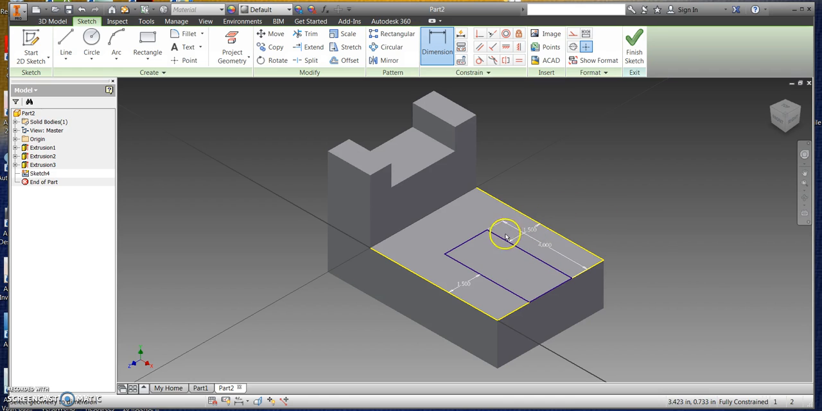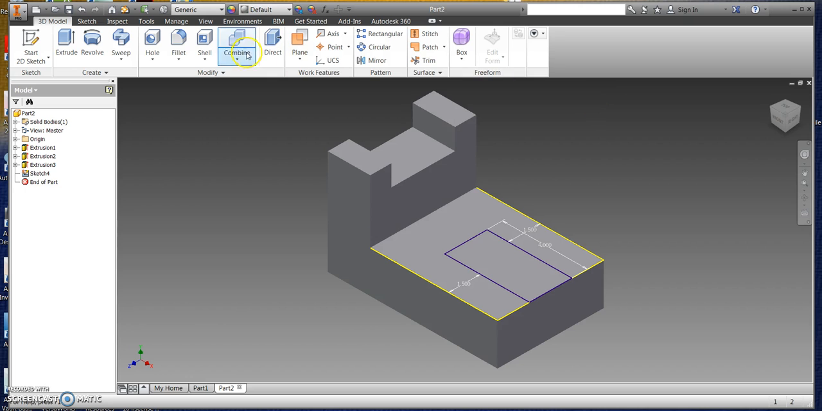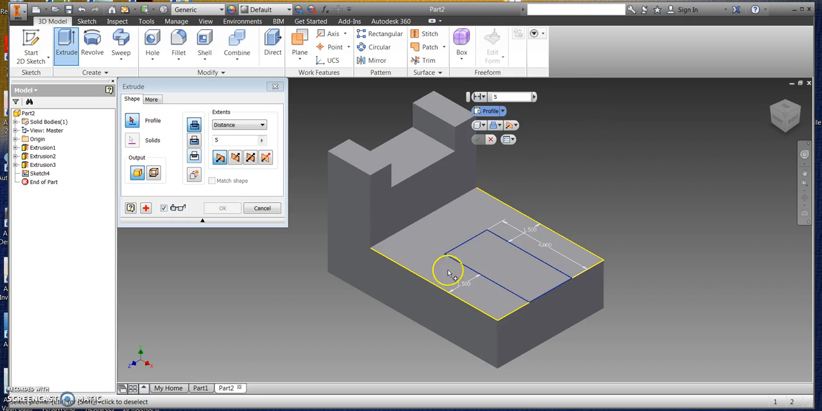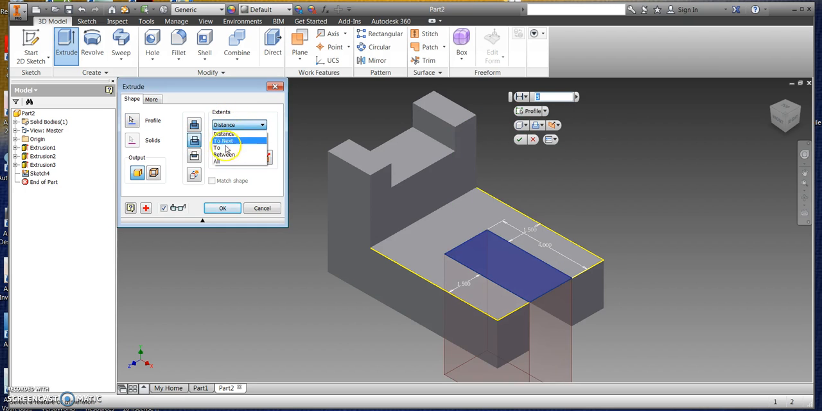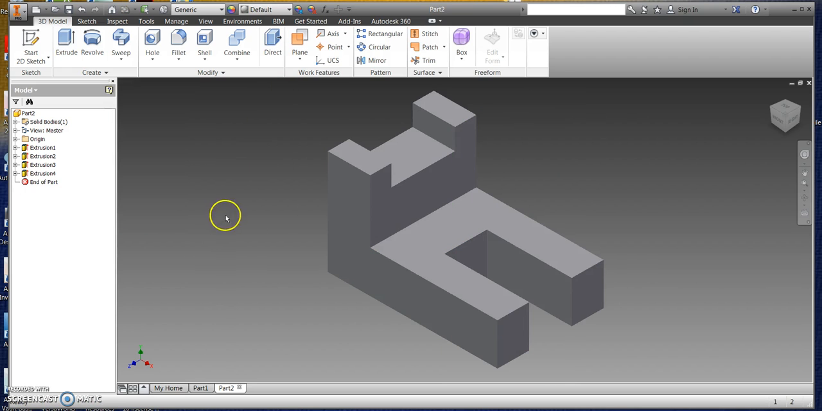Now you'll notice all the lines have turned blue at this point. That means that this rectangle is fully defined and we're ready to finish the sketch and we can extrude. Fully defined just means all the lines have been fully dimensioned. So I'm going to say finish sketch, extrude, click there, do a cut through all, say OK.